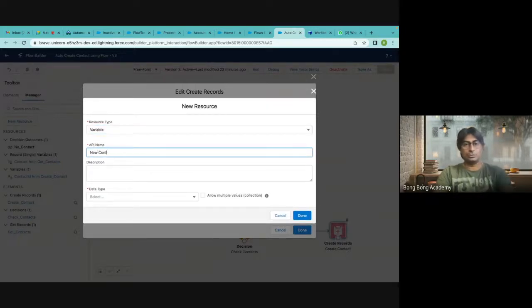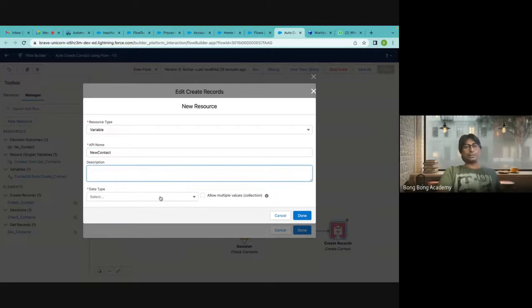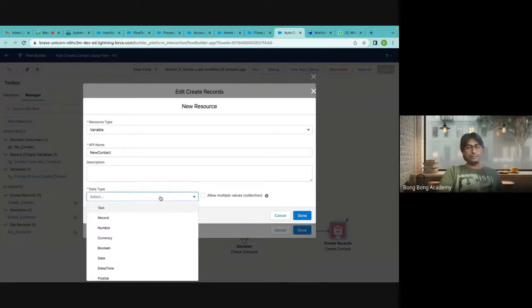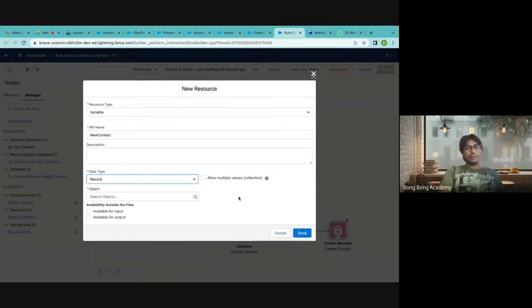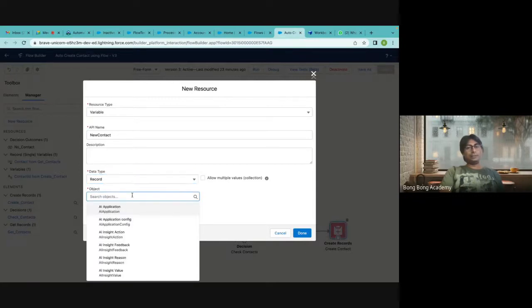new contact. Please remember, API names don't have a package. What is the data type? What should I select here? The record. Yes, correct. So this is a record type of data. I can also make this variable a collection by ticking this checkbox. Where will you need collections? If you are dealing with many records at a time. What kind of object am I creating? Record.